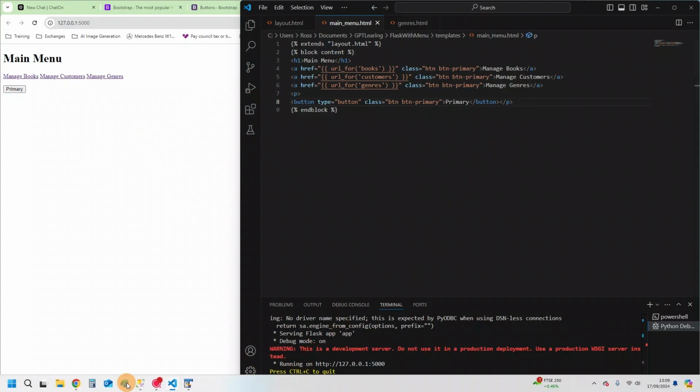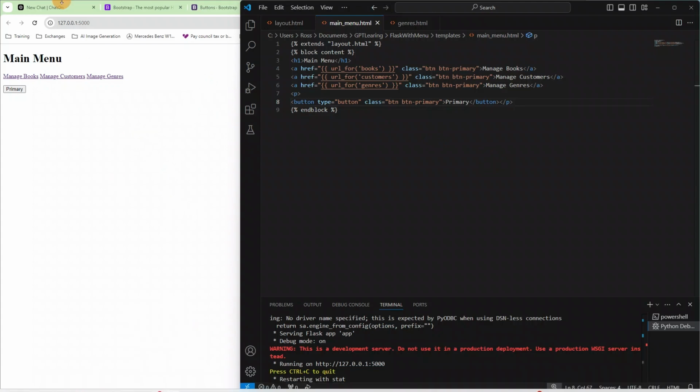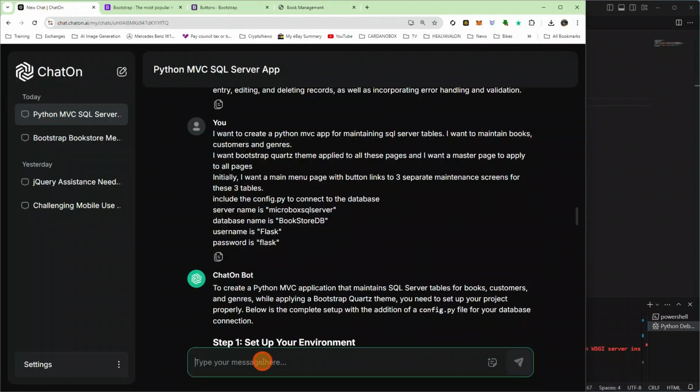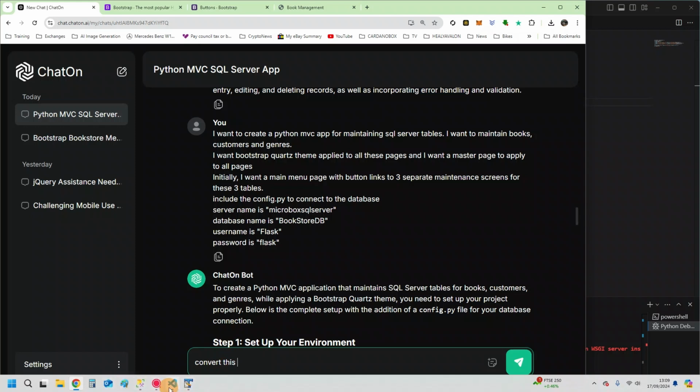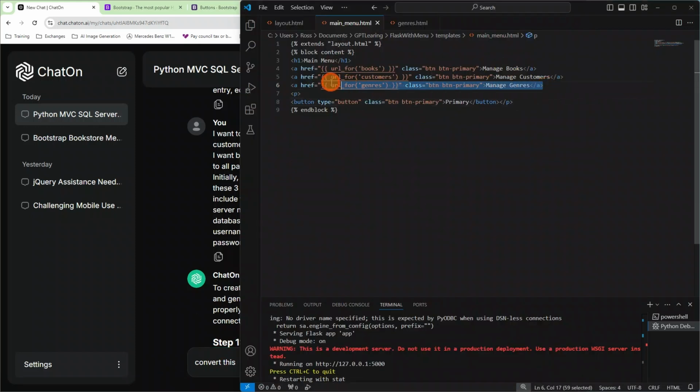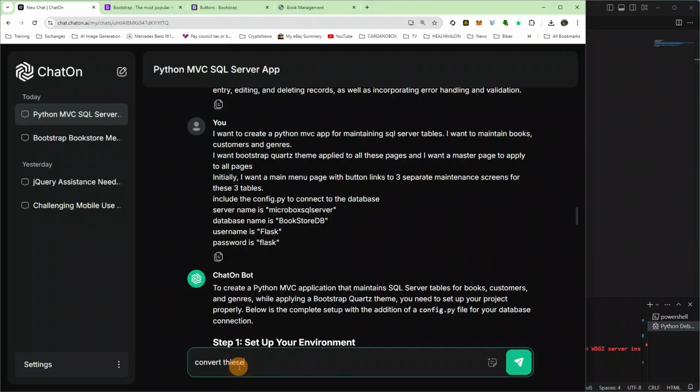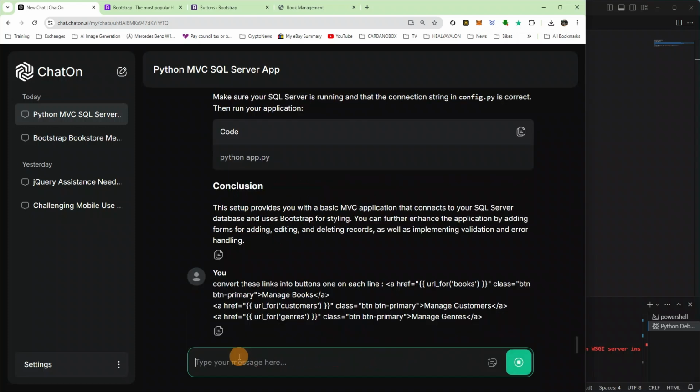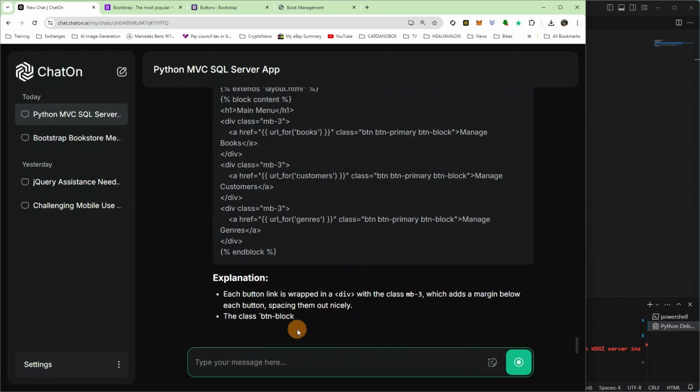Let's go to ChatGPT. Back to where are you? There you are. Okay. What we want is, where is it? Let's convert these three hrefs, those there. Copy that. Convert these links into buttons, one on each line. Then usually, I don't know if you need to, I'll put a semicolon to separate it and whack the buttons in. And away we go.